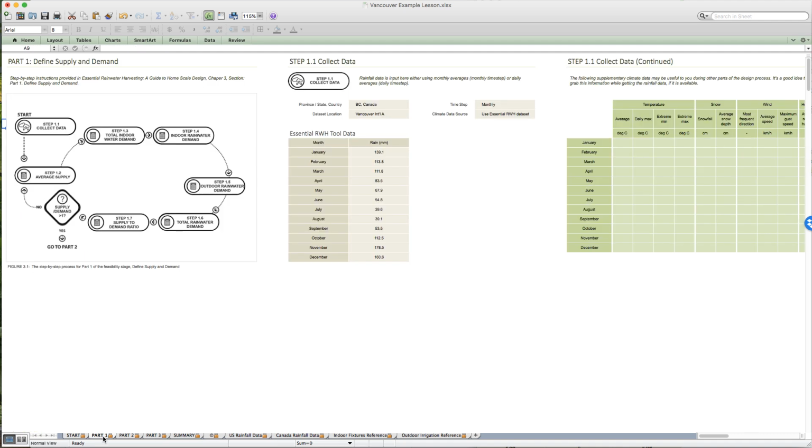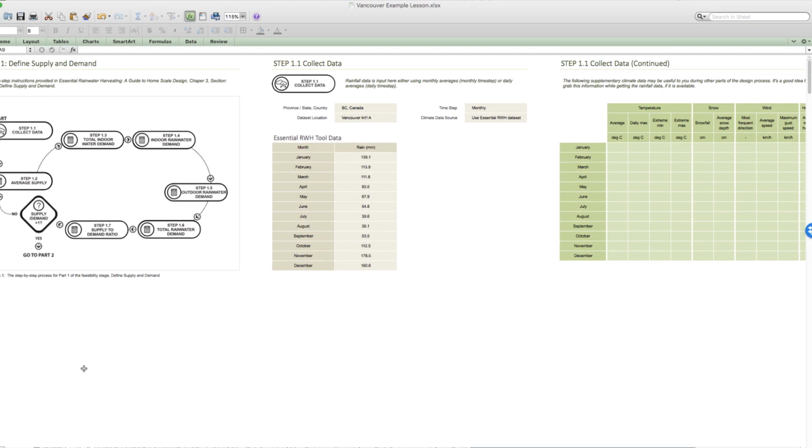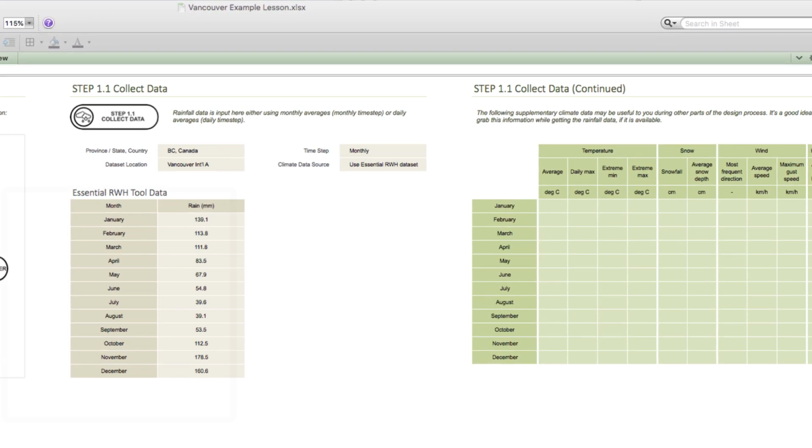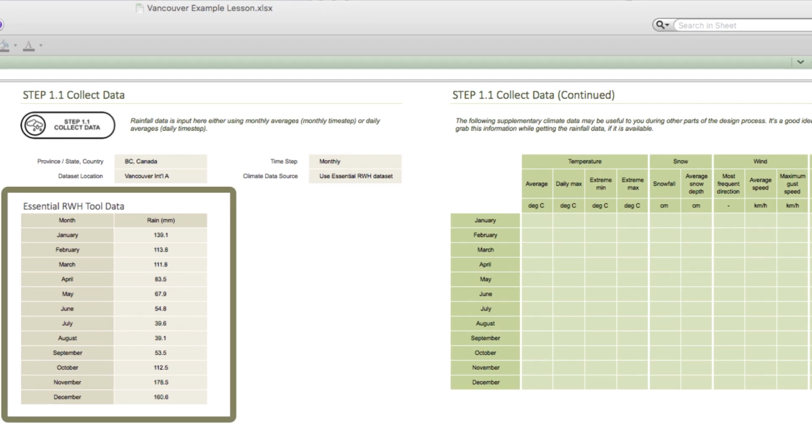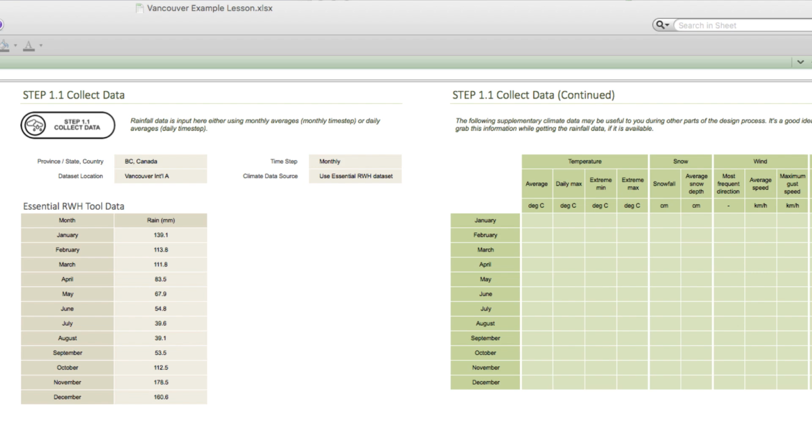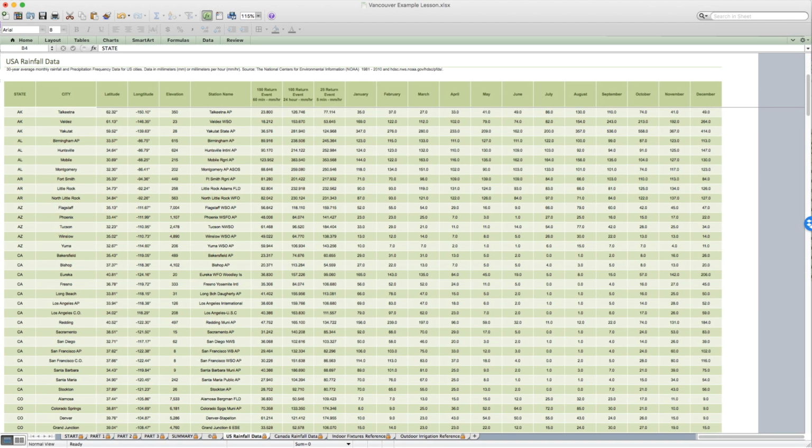The first step in Part 1 is Step 1.1, Collect Data. And the great thing is that if you're using our tool at a monthly time step, the rainfall data is already input for you. You can have a closer look at all of the data sets available under the US rainfall data and the Canadian rainfall data tabs.